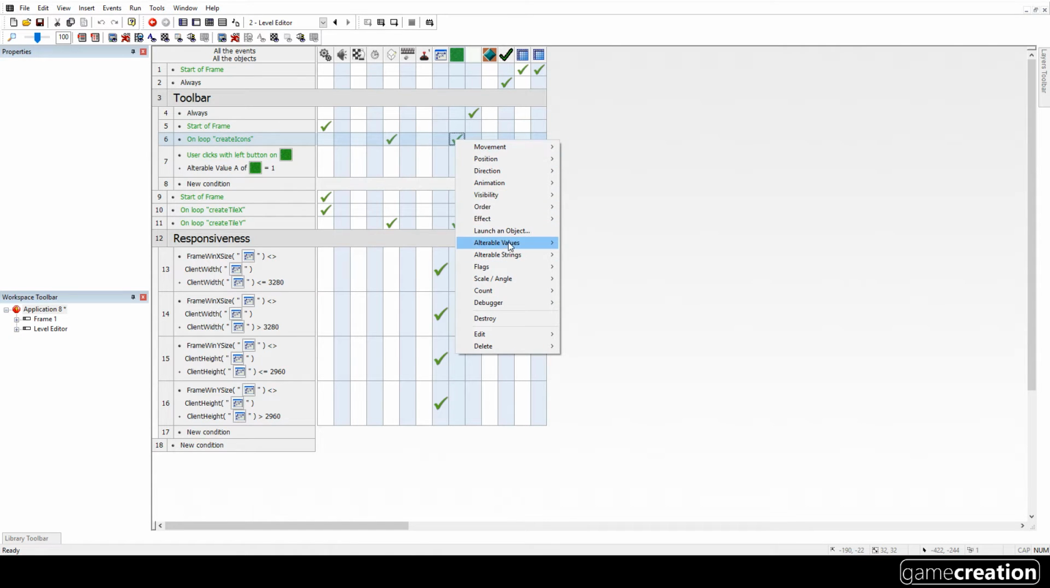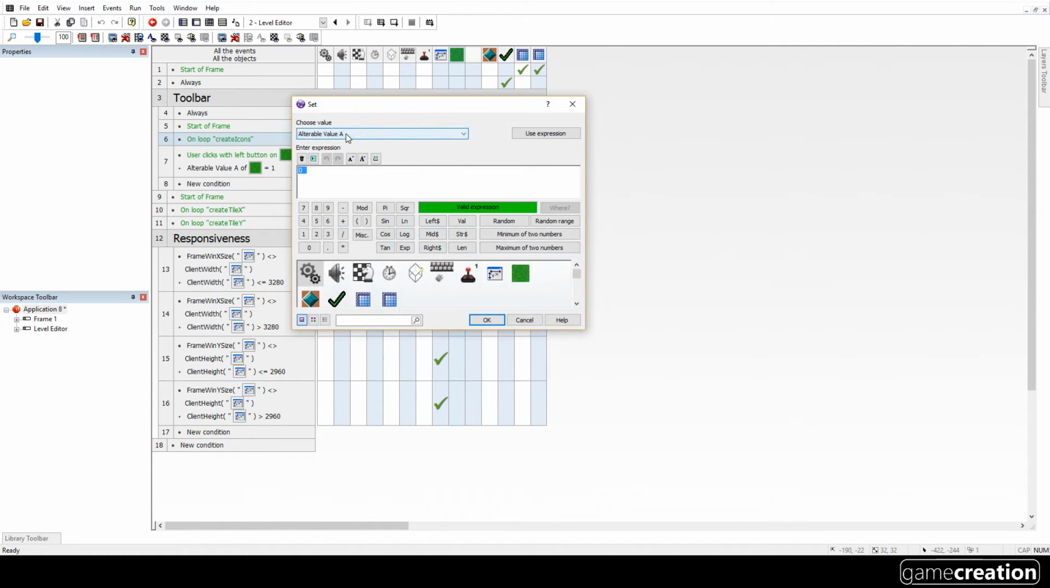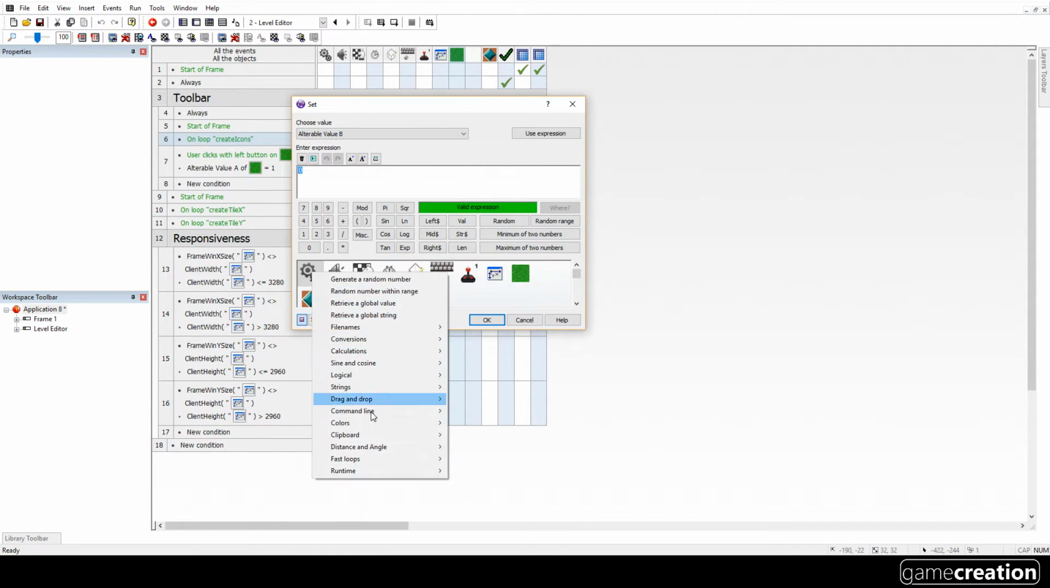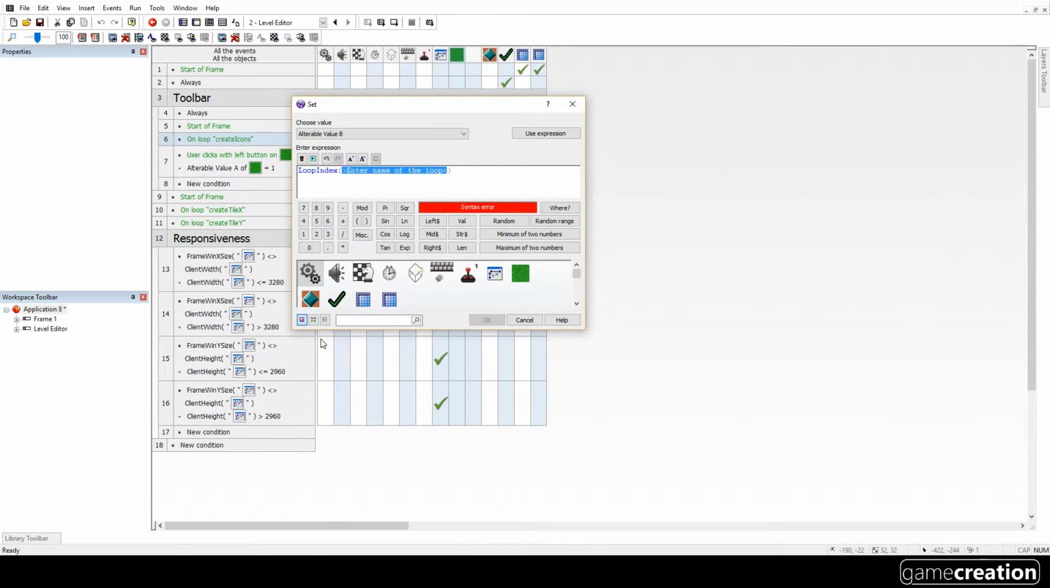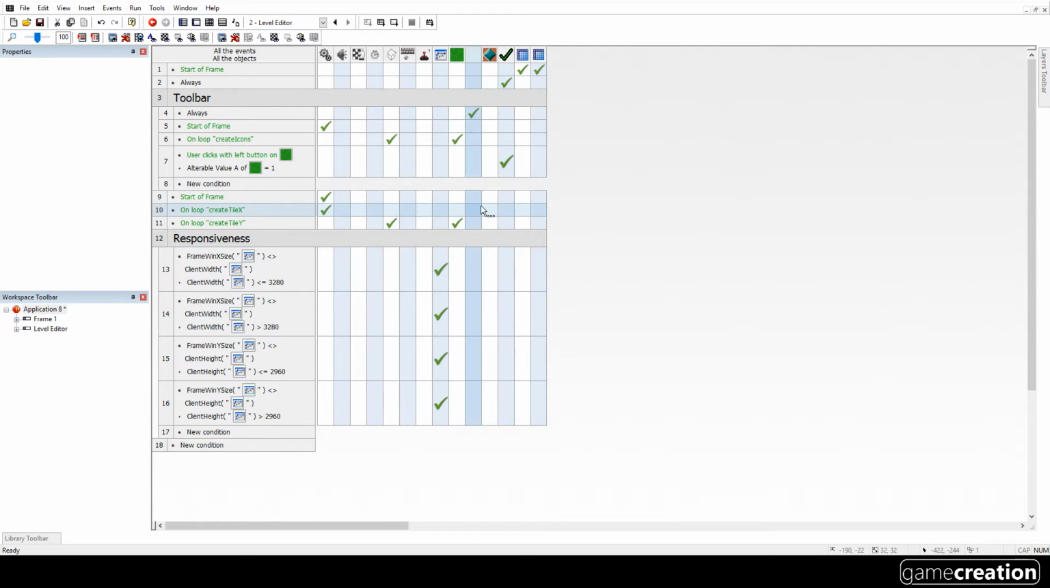And I'm going to set alterable value. And I've used A already, so I'm going to go to B. And I'm going to highlight this. I'm going to say I want the fast loop index for the current loop. And I'm just going to delete that. It sometimes does a return when you paste stuff in. It will work fine if you have the return in, because white space doesn't matter in the program this is running. So now each of those tiles is unique. That alterable value B is going to be different for each of those tiles in our toolbar. So the first one will be 0 and the second one will be 1.